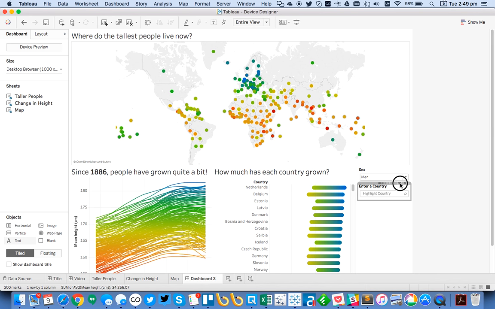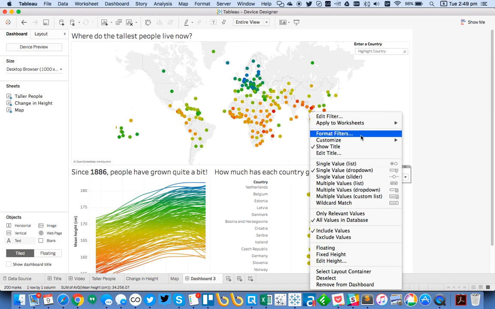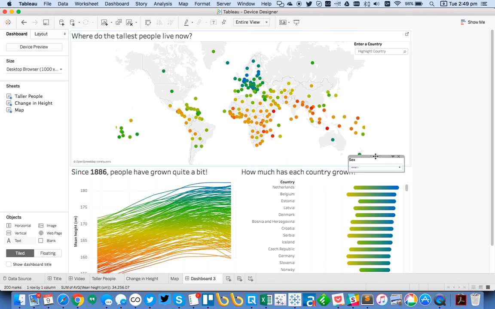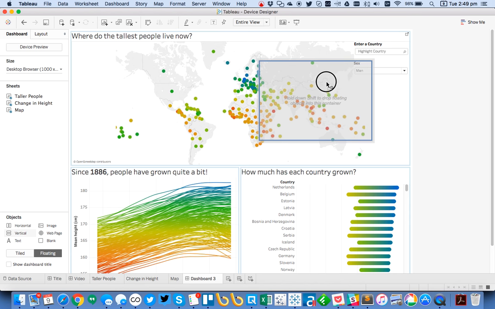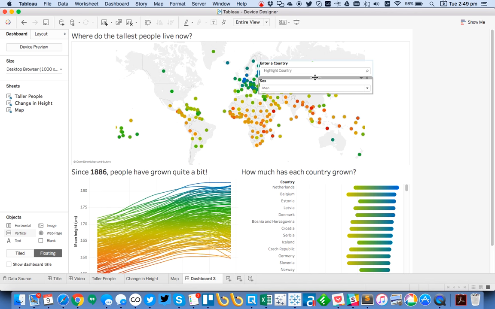And then let's just go ahead and float these. So let's go ahead and float that. Maybe put it up here on the map. And then let's go ahead and float sex as well. All right, now if I want these together, I'm just going to go ahead and float a vertical container in here. And then I hold my shift key down to drag this one in. And then hold my shift key down to drag that one in.